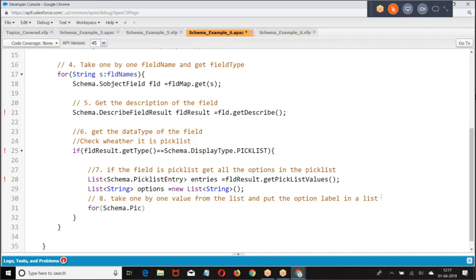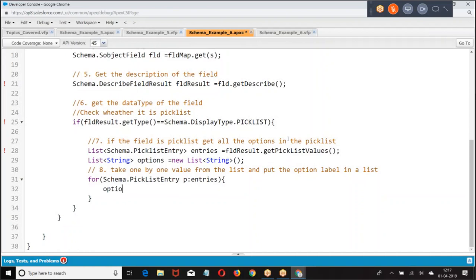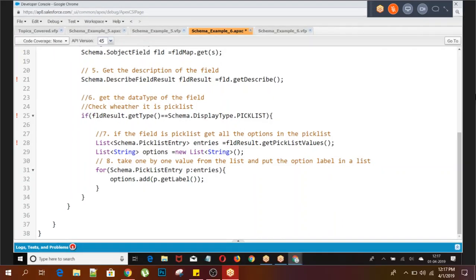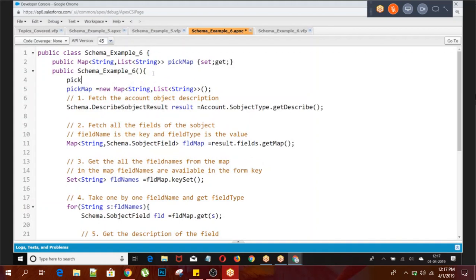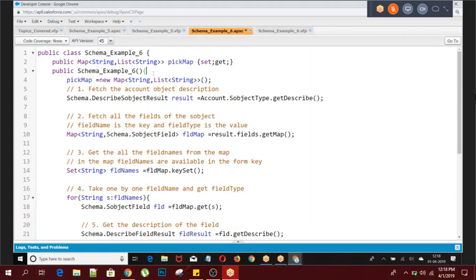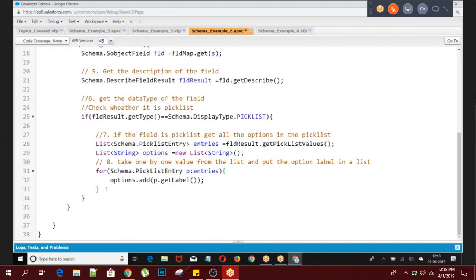Schema dot, then we're taking this, this is what we got. Then I was supposed to go with a map. What is the map we created? Pick map, already we created. So pick map.